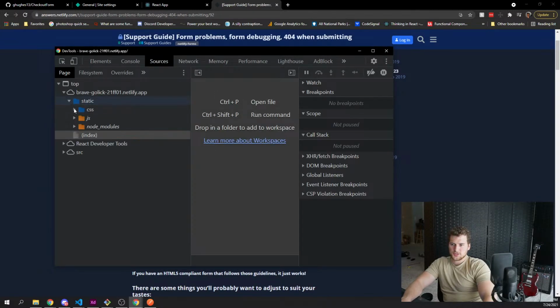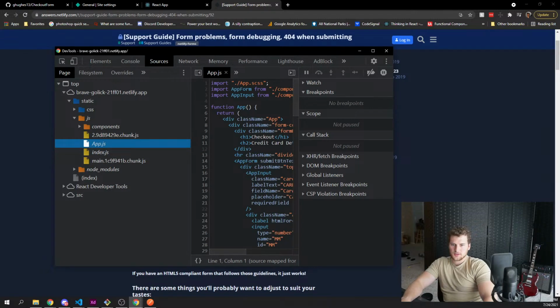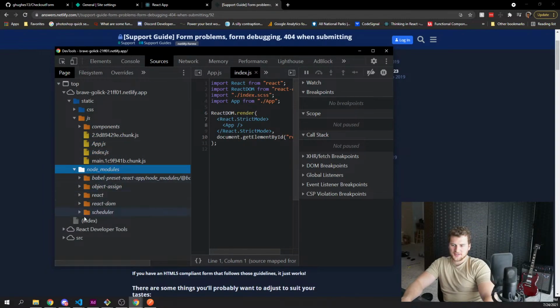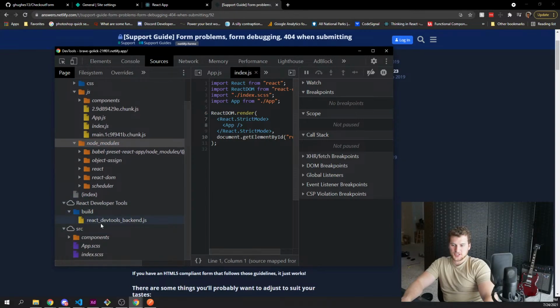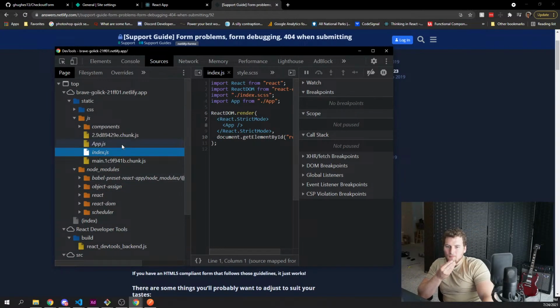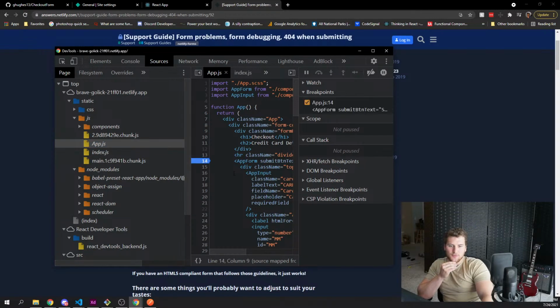Where's sources, static, JS? Index. How do I breakpoint into this again? React DevTools, build, no, SRC, components, app form. I want to stop before it runs the code to send it. Because it's refreshing the page. It shouldn't be doing that, I don't think.